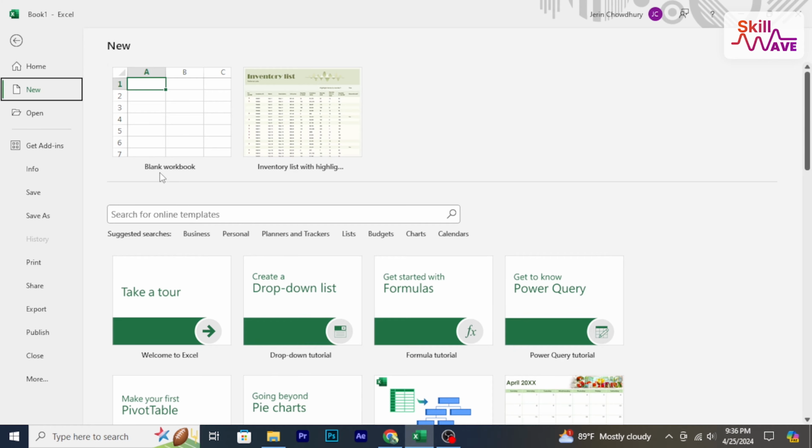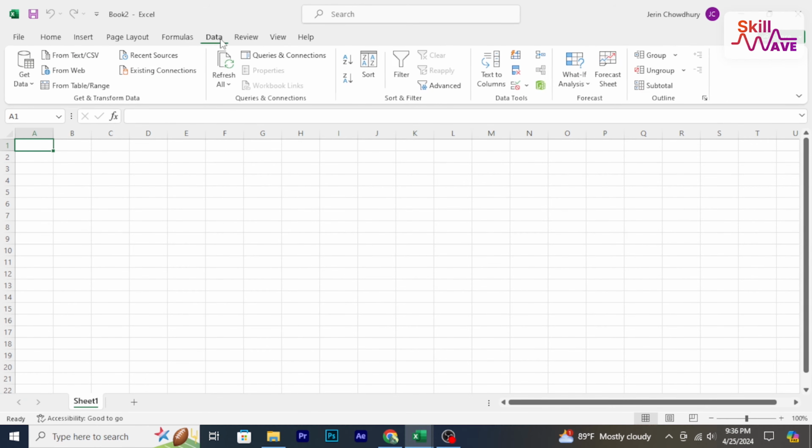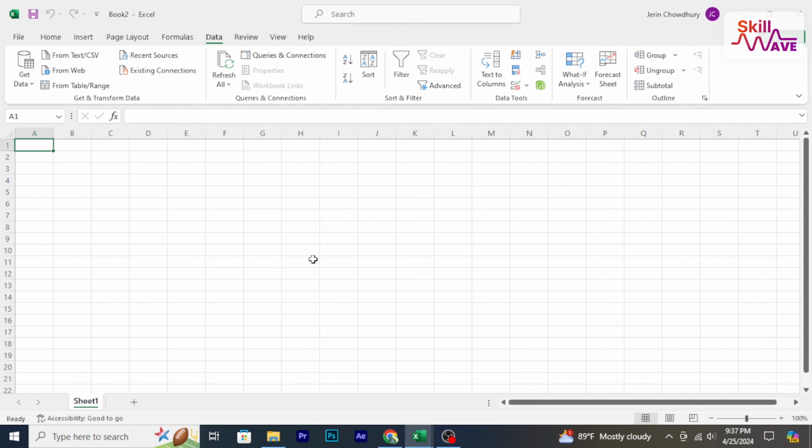Open Microsoft Excel. Click on blank document. From the menu select data. Then click on from text CSV. Locate and find the text file you want to convert to Excel. Click on it. Then click on import.